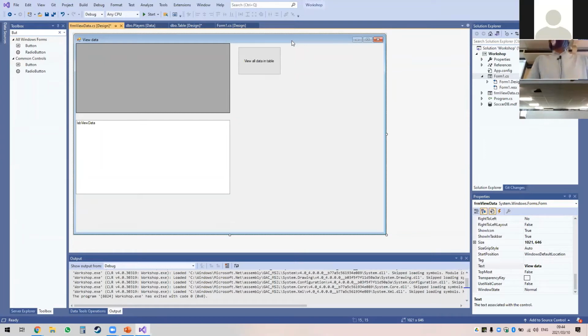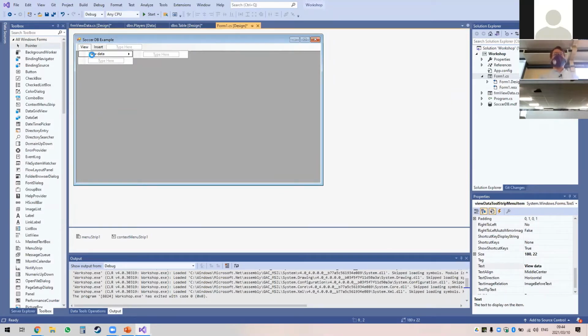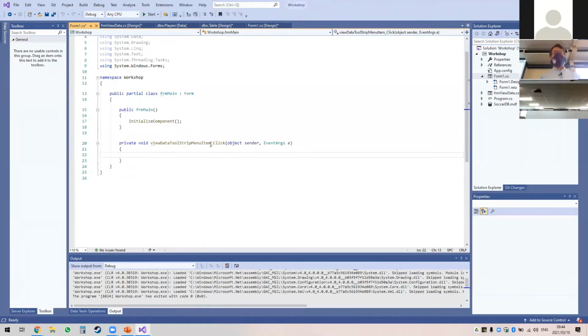Good. So before we start coding on the button's code, let's first have a look at the MDI container and how we are going to display this form. So back to our main form. Under view and view data, I'm going to double click, and it then creates a menu strip item. So in other words, if I click on that strip item, then it calls this event, and then we're going to write the code here for what happens when we click that button.